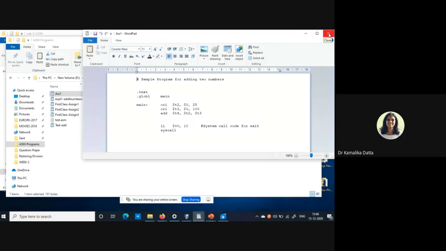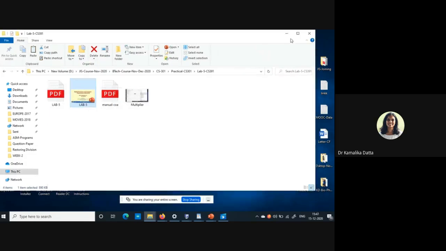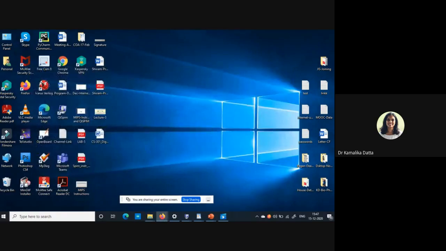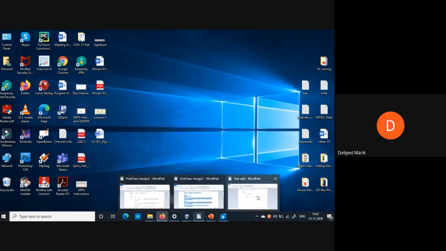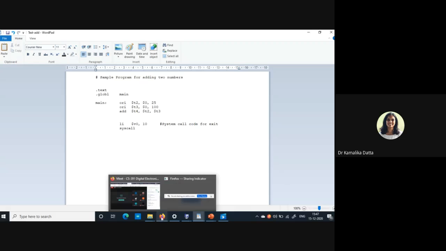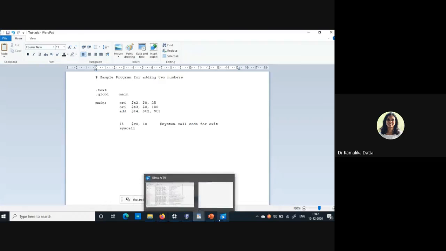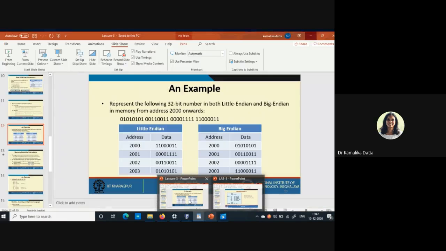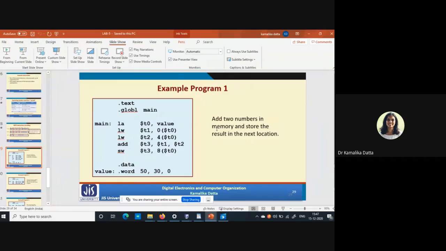Okay. So is this program clear to one and all? Okay, perfect. So let's move to the one that I showed you in the lab PPT, the first program which Upamita was mentioning. Here the concept of word will come into the picture.